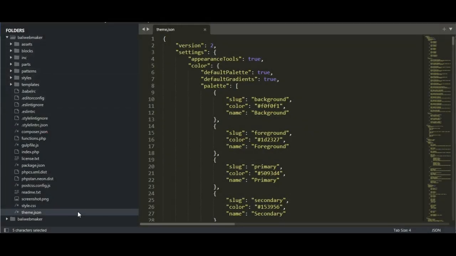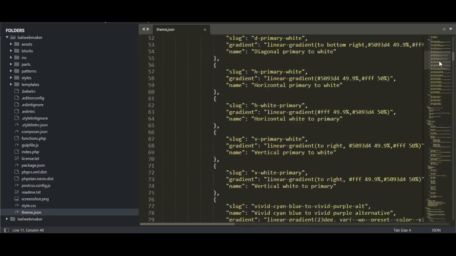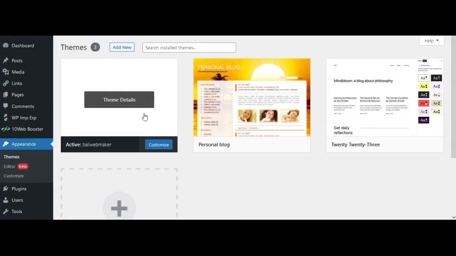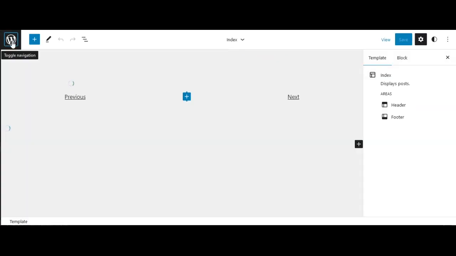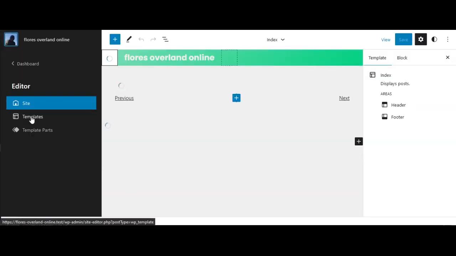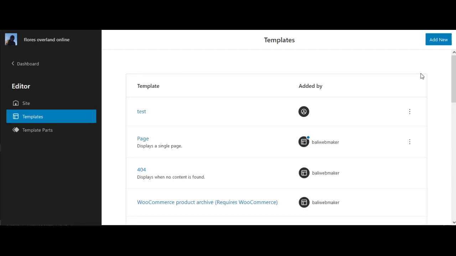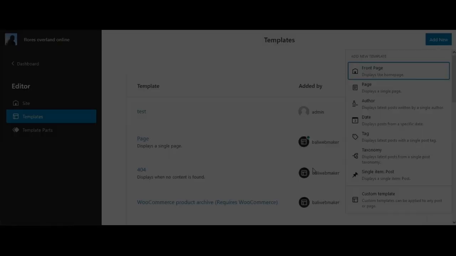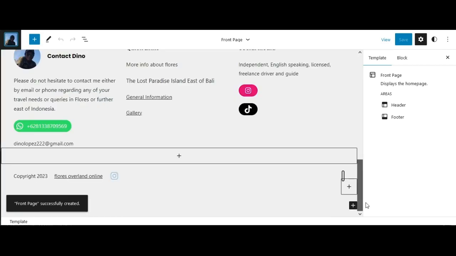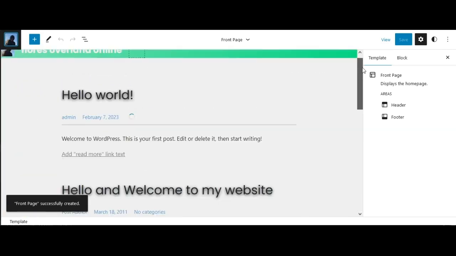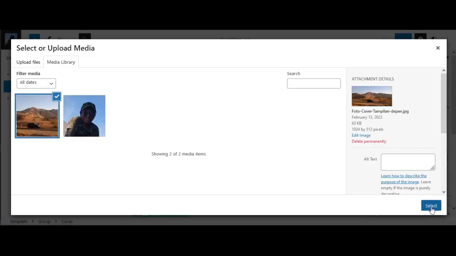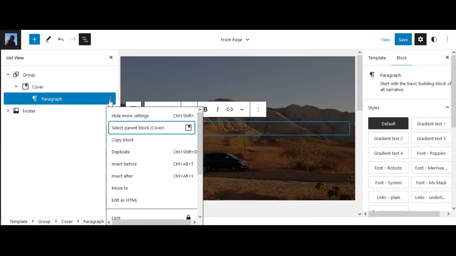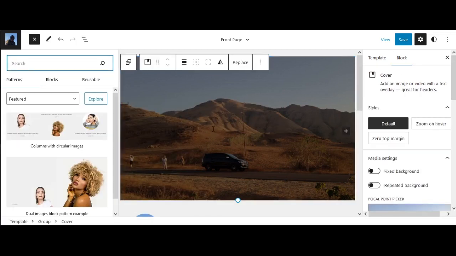This is the display of the starter theme that was downloaded earlier. I will use the theme as the Flores Overland online website. For the front page layout, we have to create the page first. If the theme doesn't have a front page template file, you can create one via the Add New Template menu. After the front page template has been successfully created, we can start making the front page design layout using a block or pattern. For this project, we only use the default block from WordPress.